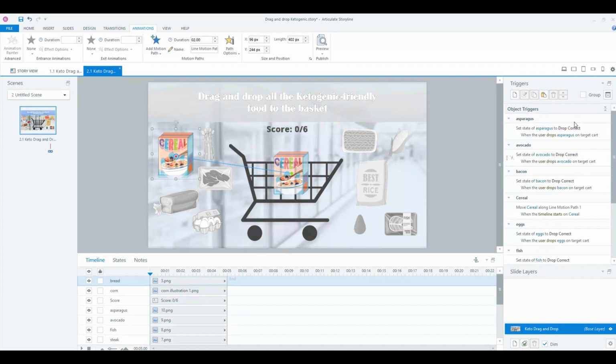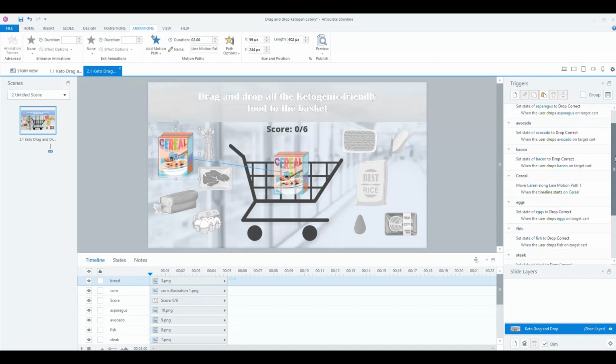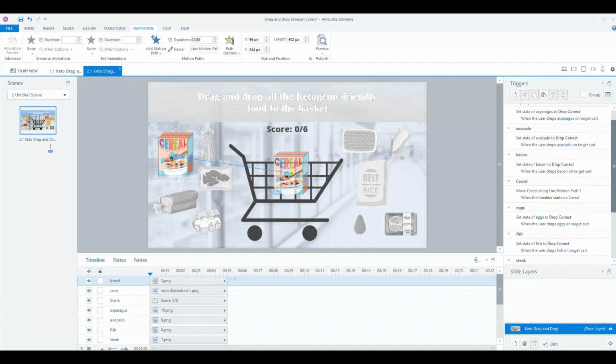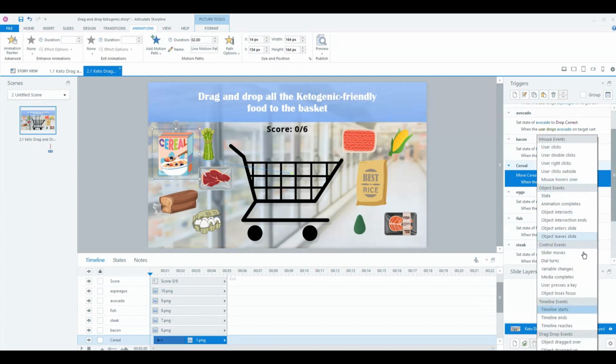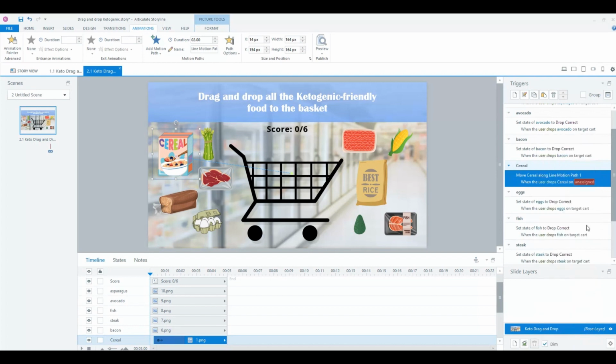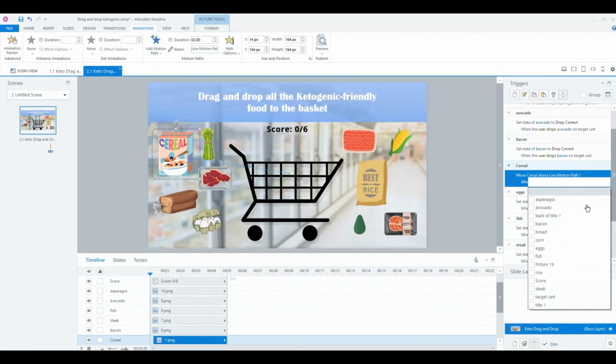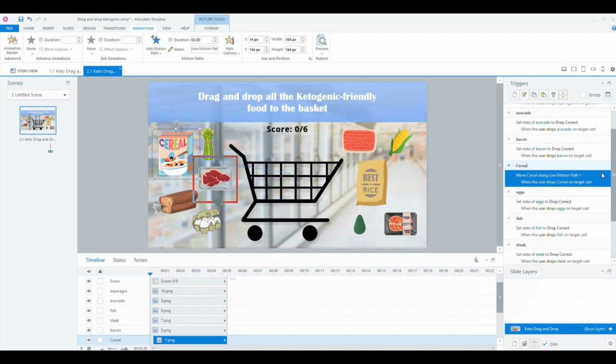So now if I look over here at the triggers panel, I'll find here cereal, okay, and it says move cereal along line motion path 1 when the timeline starts on cereal. So I don't want it when the timeline starts, I want it when the object is dropped on the target. So I select when the user drops cereal on, and then I select the target, which is the cart, and there we go.